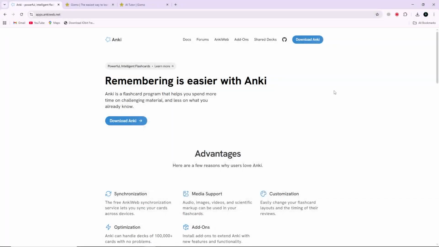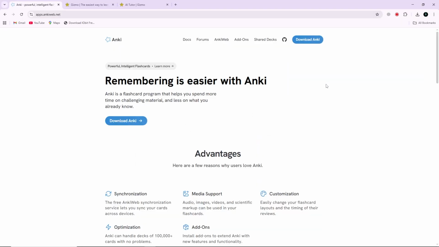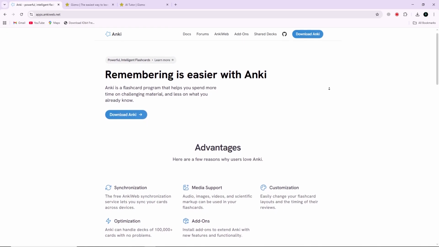Hello everyone. Today we will compare two learning tools, Anki and Gizmo. First, Anki. Anki is a free and open source flashcard program.